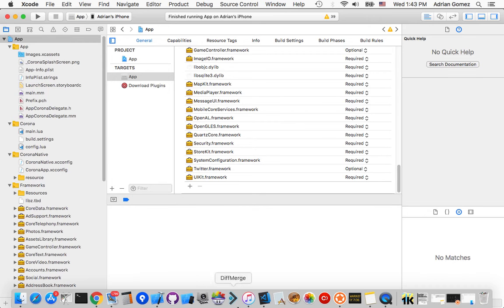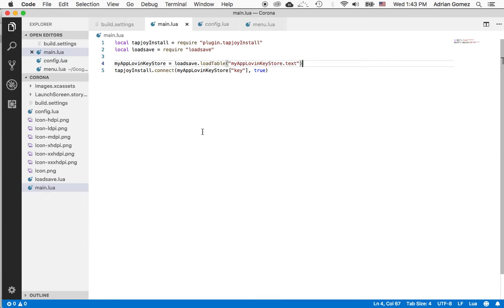The other thing I did offline is that because I don't want to share my key, I'm using the load save module from Rob Miracle, I think his name is. I stored my key, and then I'm just pulling it up from the database and calling the function that we made to begin with, just the key.